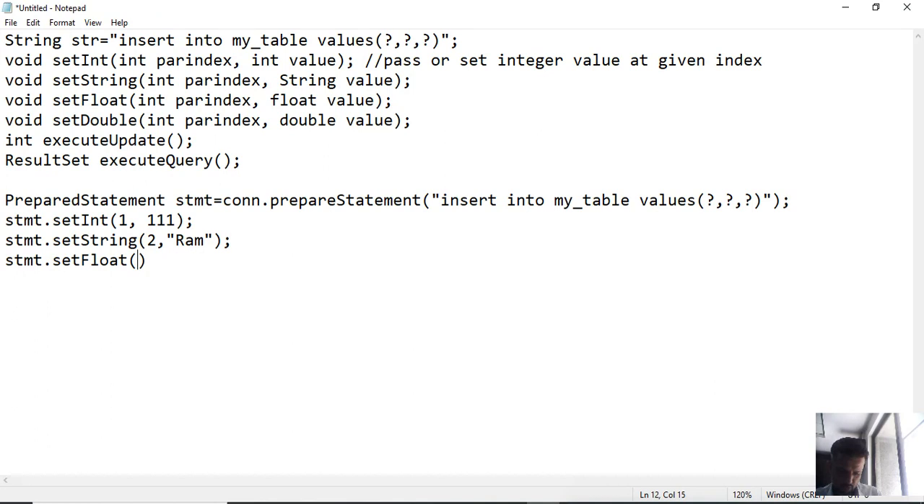Okay, so you can write another statement, stmt.setFloat, and we want to insert a float value at the third index. Suppose we want to insert a floating parameter like salary, 45,000.50. So this is a float value, and now we want to execute the update. We want to call executeUpdate. So what will I write? I will write the value and I will check whether the value is inserted or not.